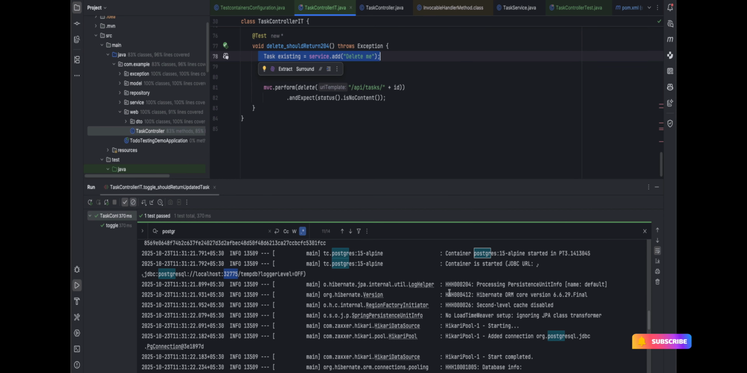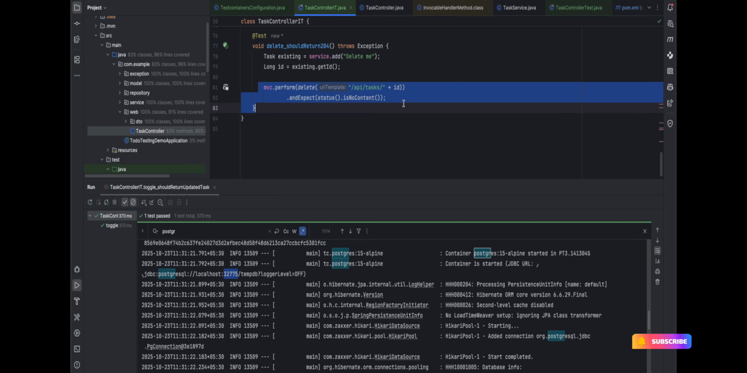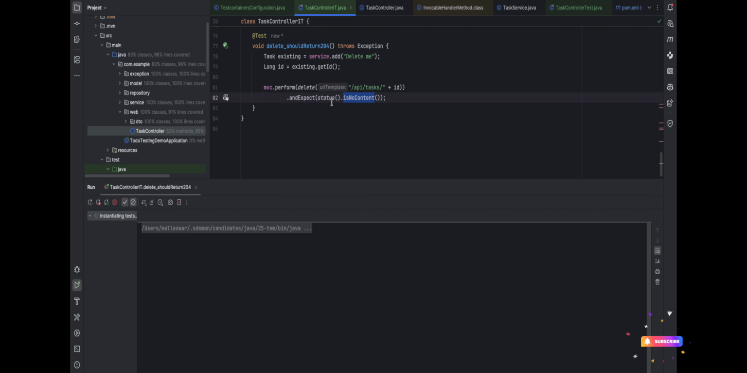Okay, and here the execute task is there. This task we are passing, and we are saving the data into the task and we get this ID. Based on this ID, we can call the delete method also here. It will not return any content. It will be executed. See here, it will be executed perfectly.